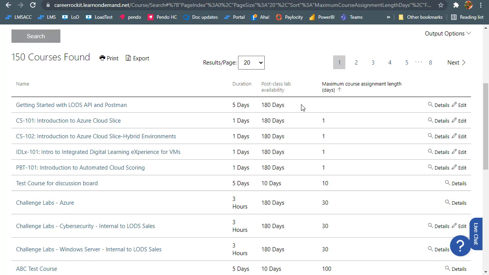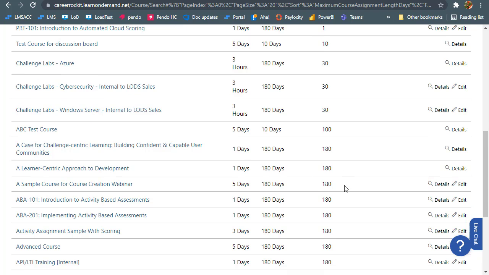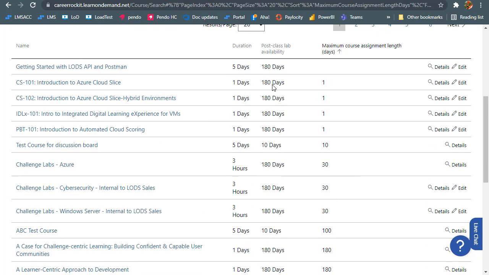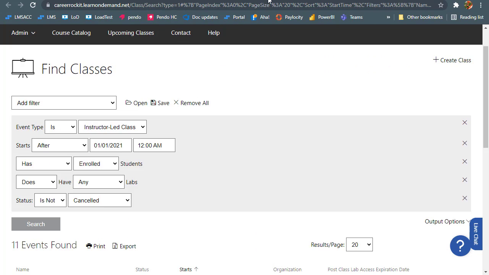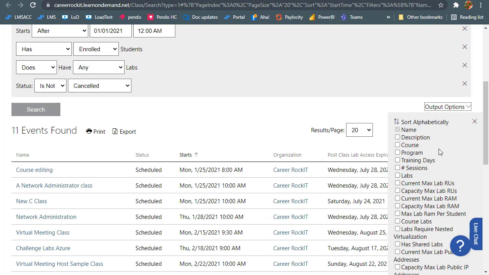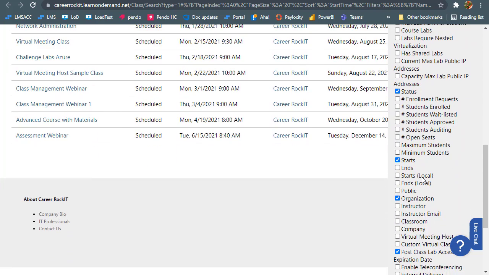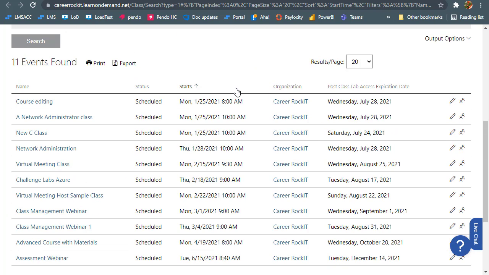If a course assignment is what you're working with, you may want to go in and take a look at what the maximum course assignment length is in days. Normally they're 180, but sometimes we have things set a little bit differently. You can also do this from classes. If you're looking at classes, you can go to post-class lab access. Again, you're going to add an output option way down here at the bottom, post-class lab access.